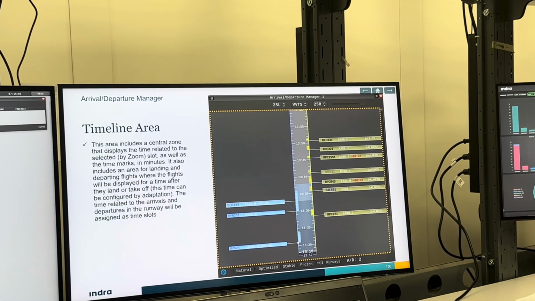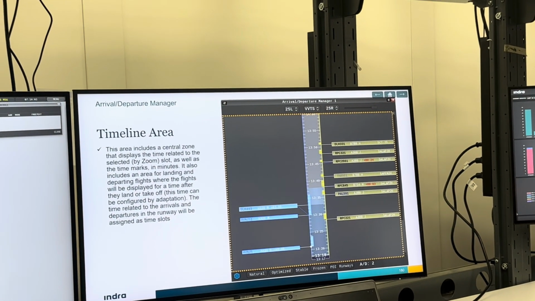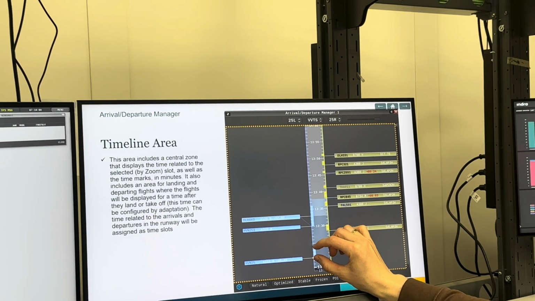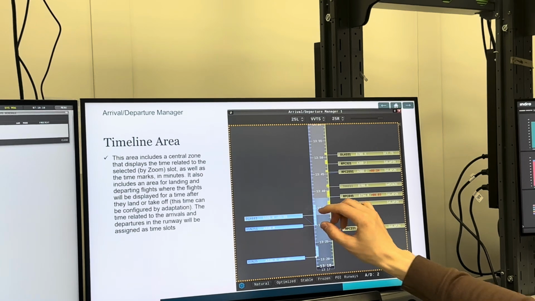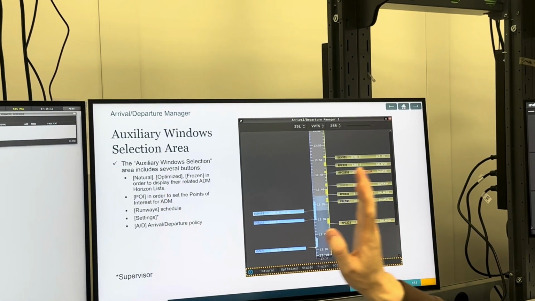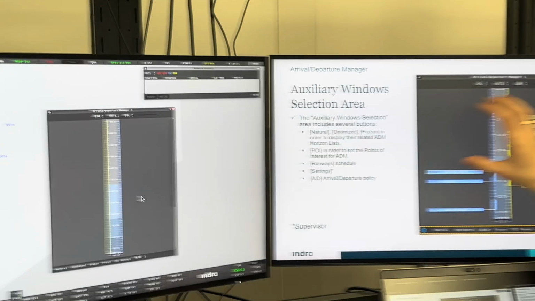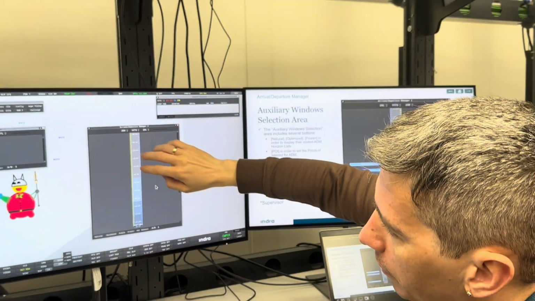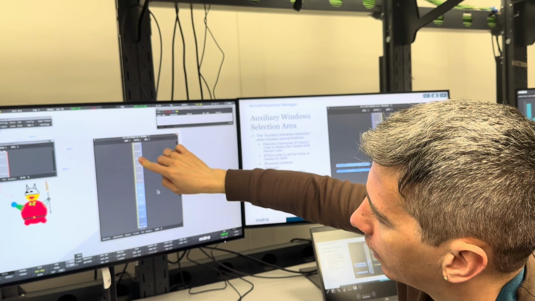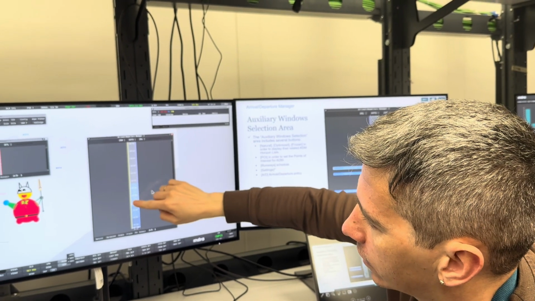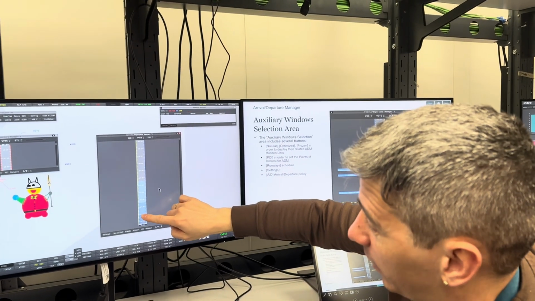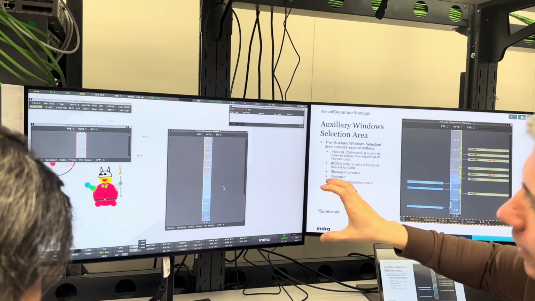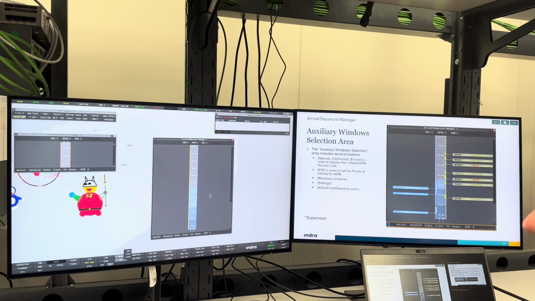Now, the thing is, each flight has its own slot. And here, as you see, the lines have the same color, but inside the timeline area, you see it's gray, light blue, less light blue, more blue, and fully blue. It deals with the horizon.